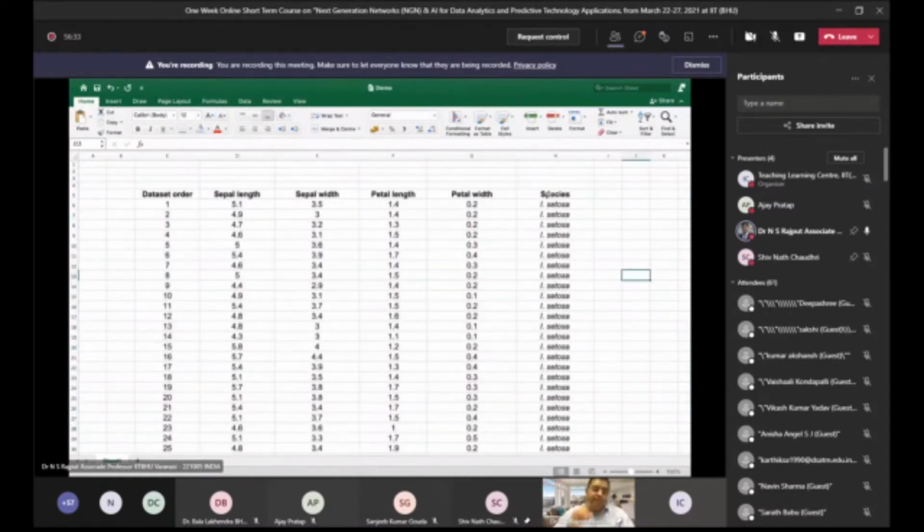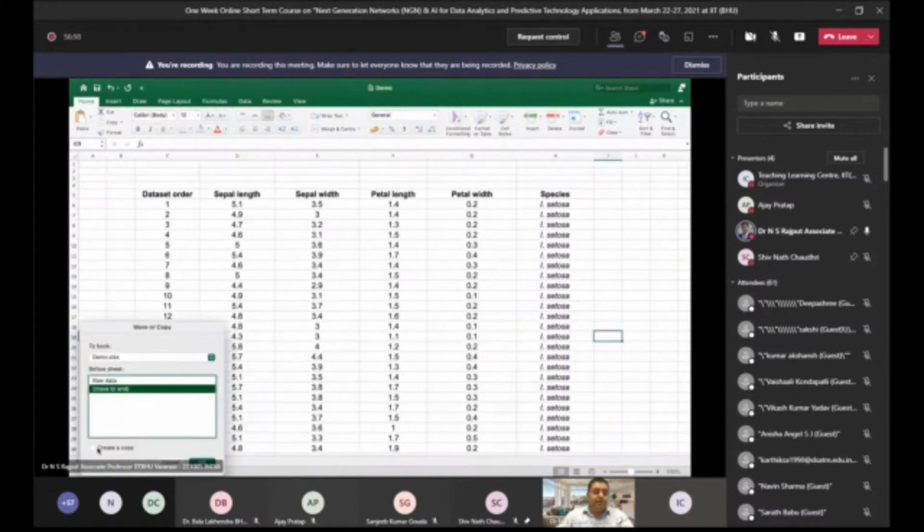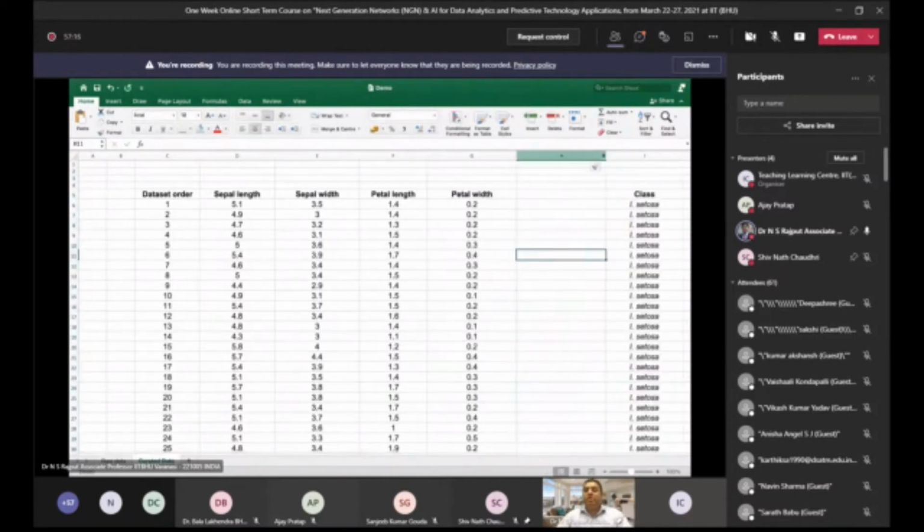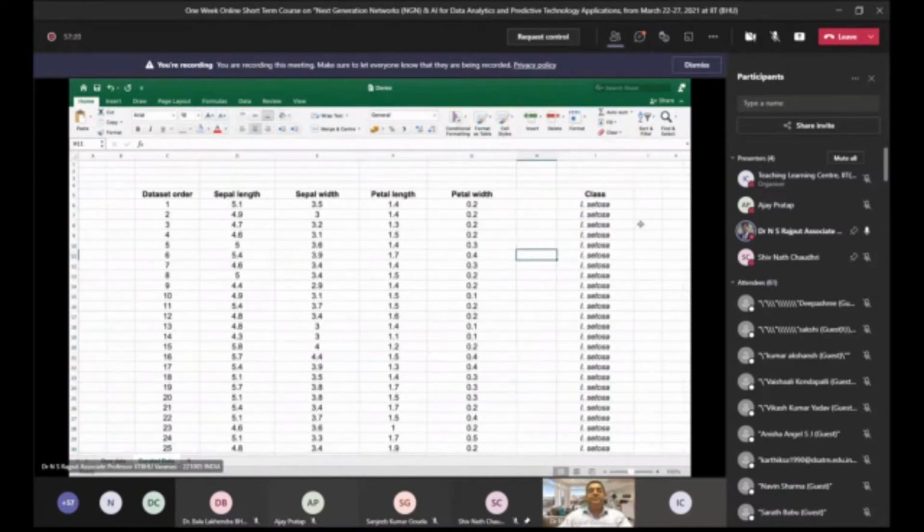Now if I want to work, I can call this raw data. Then I can copy it and create a copy of this, which I will call curated data. When I call it curated data, I will change this name to class, right? Let me insert one more column here, so that we are separating the content. So now I have sepal length and sepal width, I have the dataset order number, and regarding the class, can I mark iris setosa as class 1?